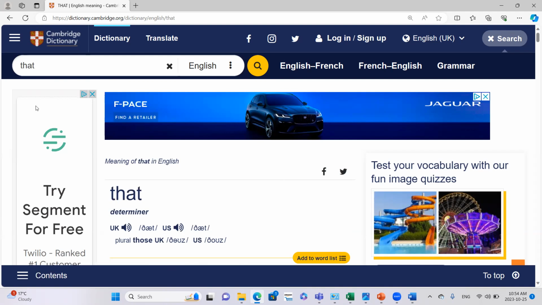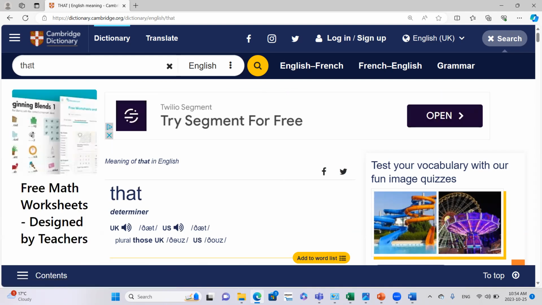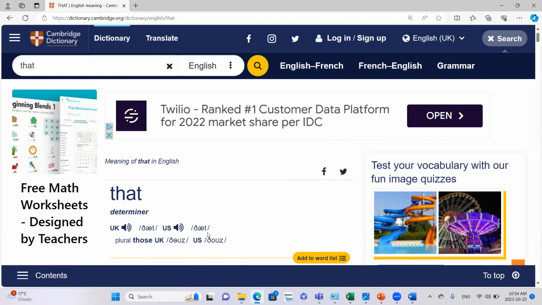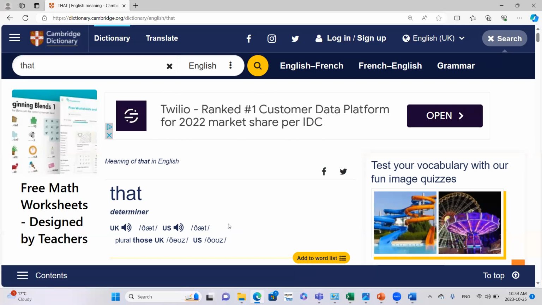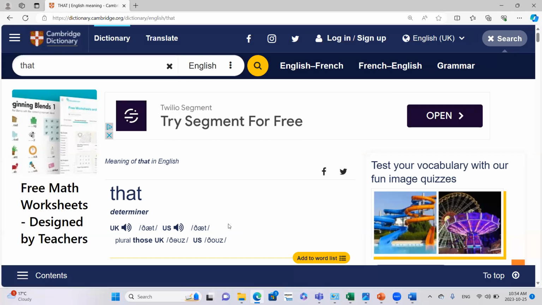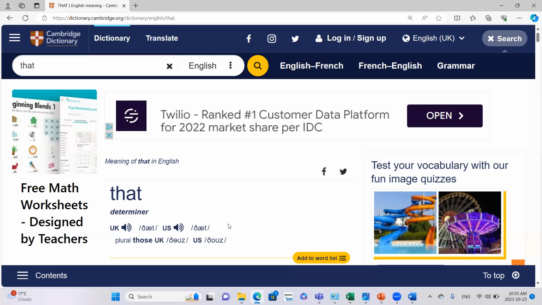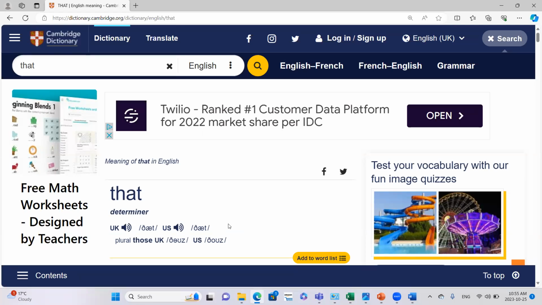These are the spellings, THAT, and here is the phonemic script. If you want to know more about phonemes, these are the sounds according to the International Phonetic Alphabets. There are 44 phoneme sounds in English language. If you want to review those sounds, you can watch one of my videos. I can share the link in the description.